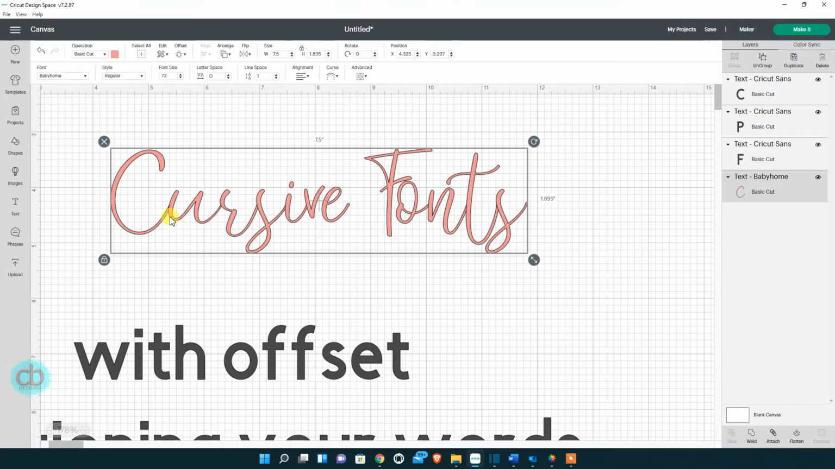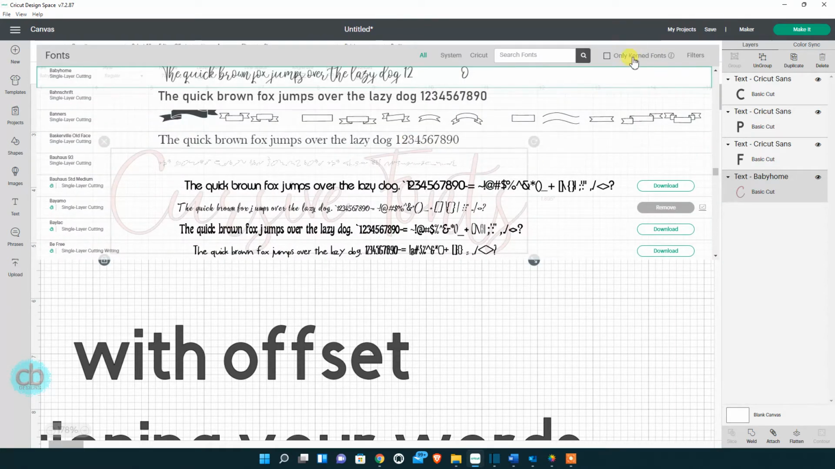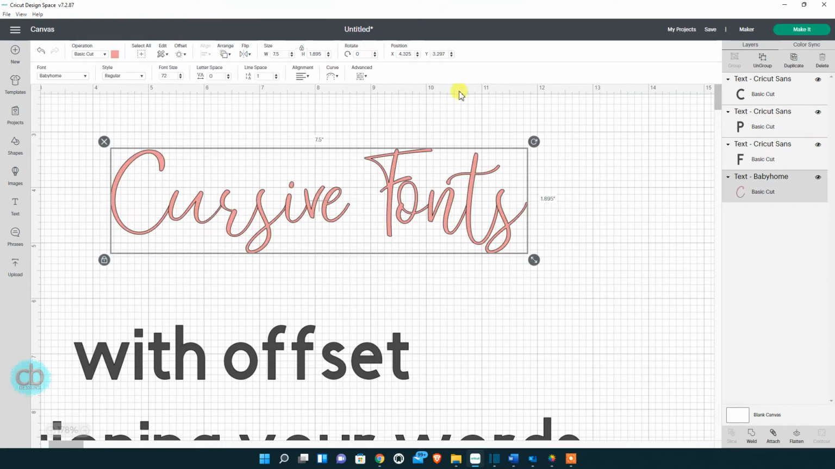So right now it's going to be cutting everywhere where you see a black line, and I don't want that to happen. Another thing, a new feature is to only show kerned fonts. I'm not sure, it doesn't seem to make a difference if I have it checked or not. Everything usually comes up. So what you want to do first is make sure that the letters are relatively close to how you want them.